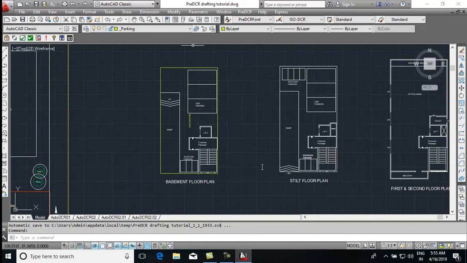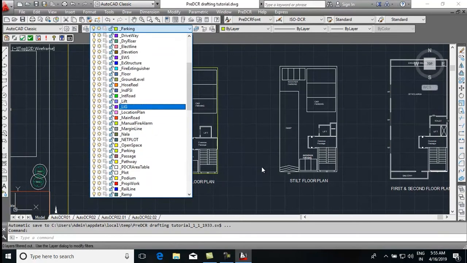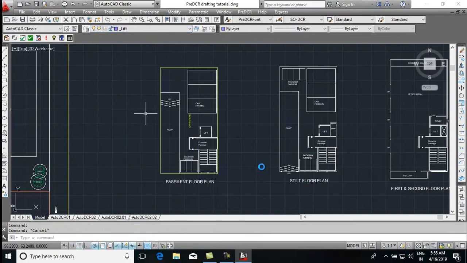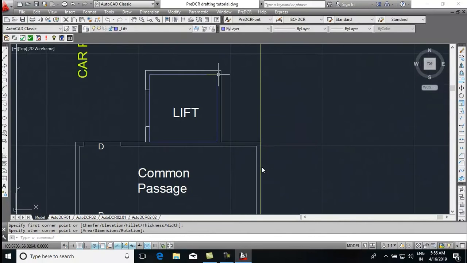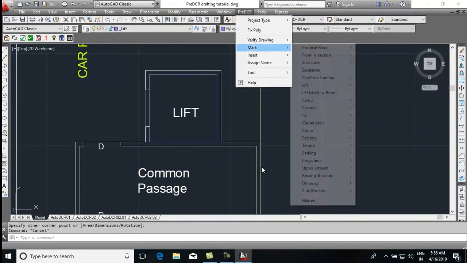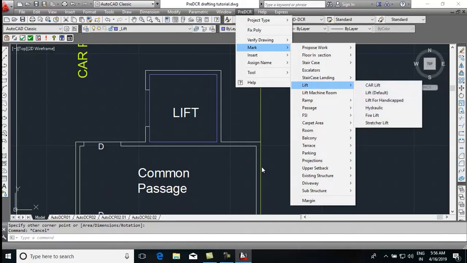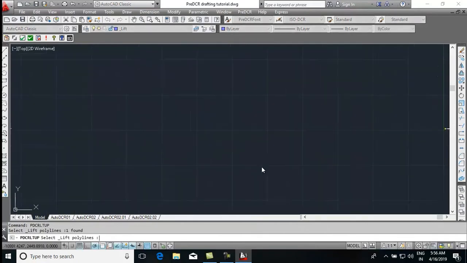To mark the lift, select lift layer. A closed polyline on the inner dimensions of the lift should be drawn on this layer. Go to PreDCR menu, mark lift, lift default. Select the polyline, click enter.